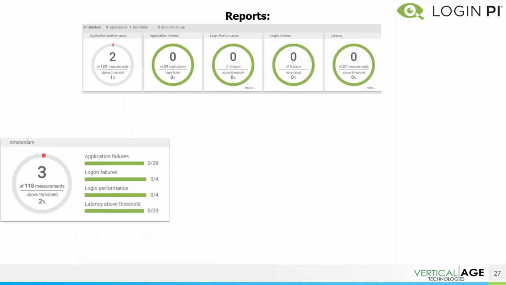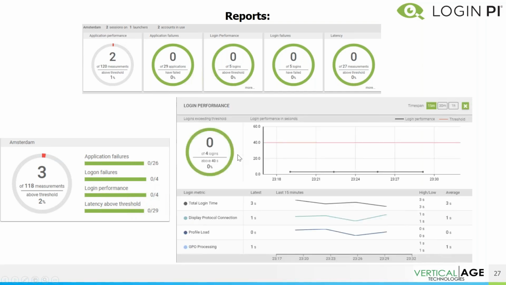So the reporting section looks very nice as well. Again, all from the web browser that you can get to. They do a really good job of color coding everything for successes and failures. You can set a threshold on login performance or login times, thresholds on latency here. If it goes above that latency, it will show up red as a failure. If it doesn't, it'll show up green. And then just another report on logon performance: the total logon time, the display protocol connection, profile load time, GPO processing, all the stats you'd expect to see in the session.